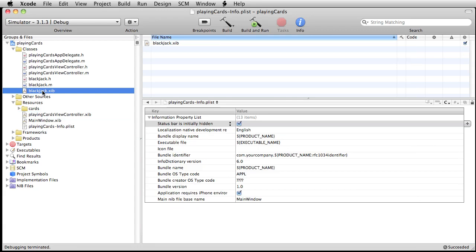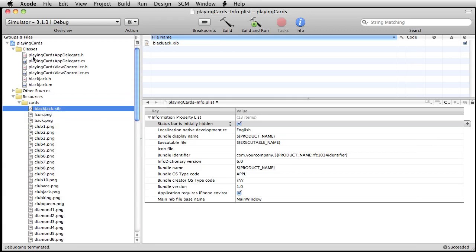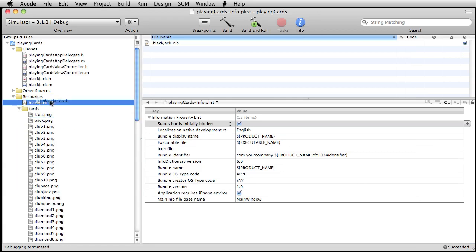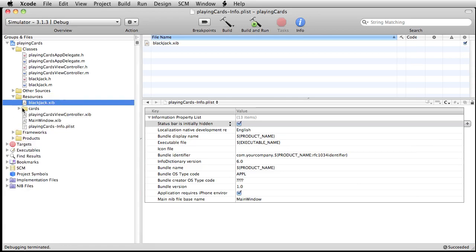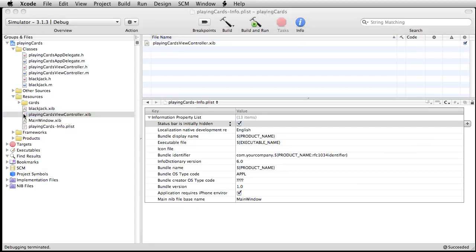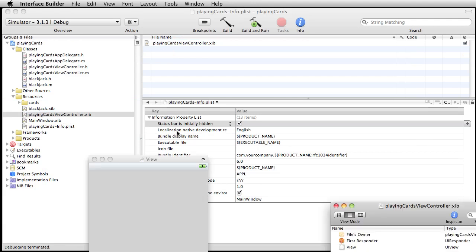And go ahead and take Blackjack, the nib file, if it did show up here in your classes, drag it out of there and put it in, not with cards, just put it in with the rest of your resources. I'm trying to get it so everything is nice and organized, but there we go. With the playing cards view controller, double click on this. Let's get interface builder open. It'll take a second. I guess I'd closed it down.